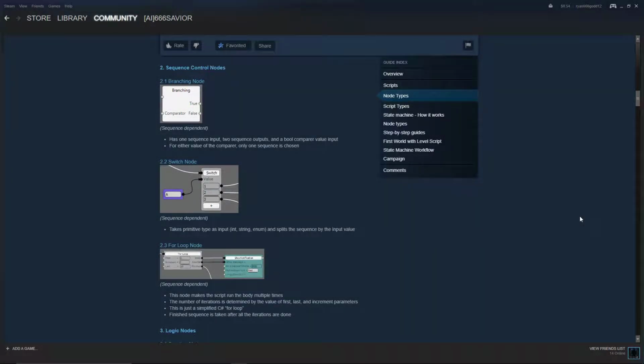Alright, so let's start by looking at Keen's guide. Today we're going to start with the sequence control nodes. These are nodes that influence the flow of logic through our script. So we'll start out with the branching node.